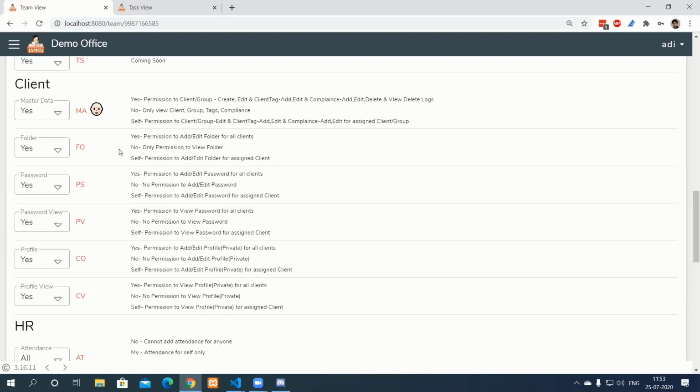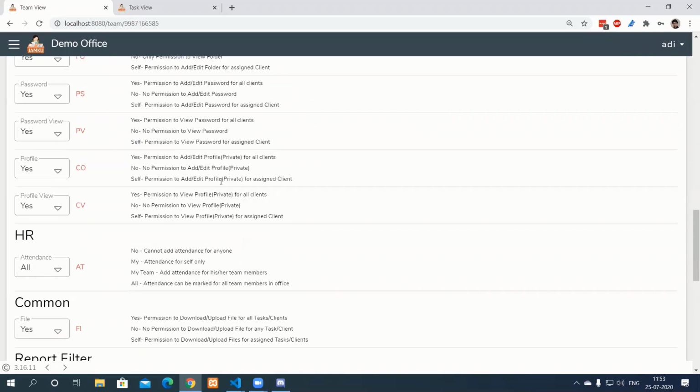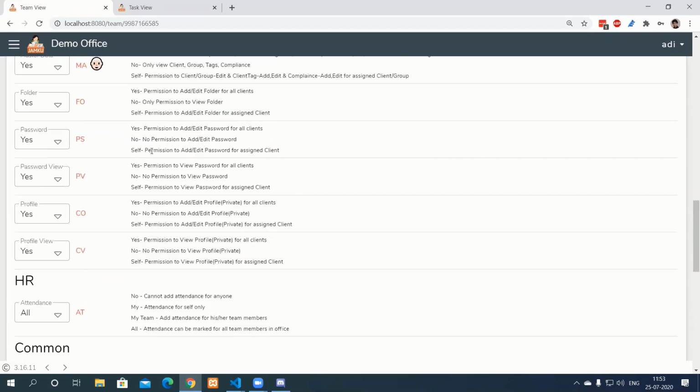Next, we have folder permission, which gives me permission to add or update folders for the clients, and self means only for assigned clients. Password permission is divided into two. One is for adding or editing the password. Another is for viewing the passwords for all the clients. This is a good way to control which team member has access to change the password of the client, as well as the team members who have view-only rights of the password.